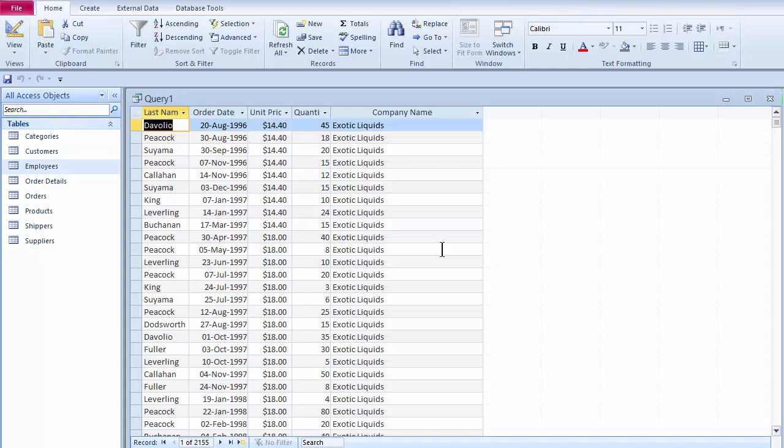The first thing I'd like to do is to take this order date and convert it into a year to only display the year and not the rest of the date. And then for the unit price and quantity, I want to combine these together, multiply them, and come up with a total sale.